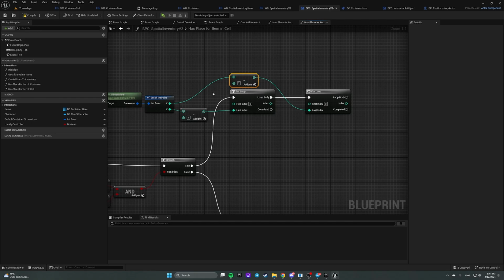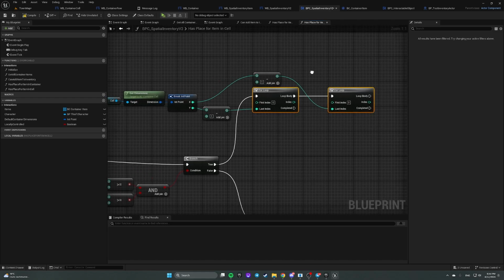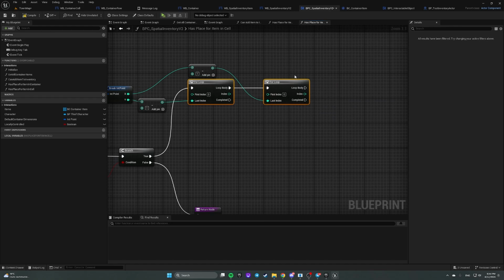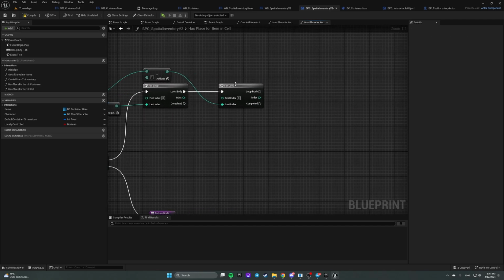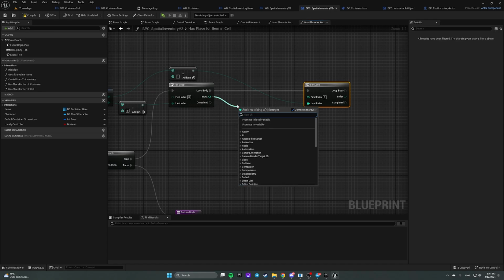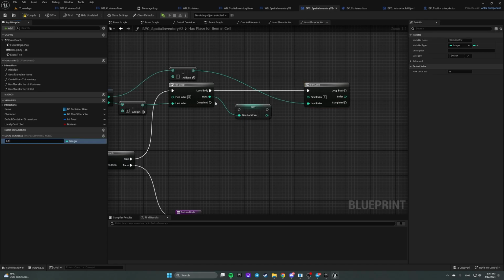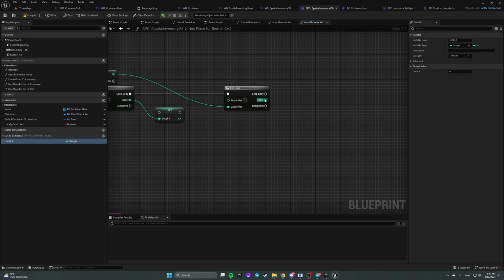It really doesn't matter how you place them, but for me it is easier to understand what I'm doing. Okay, now we have to check if from this index we can store an item with our dimensions. So let's promote to a local variable our local y, and this variable to a local x. Let's set it like this.